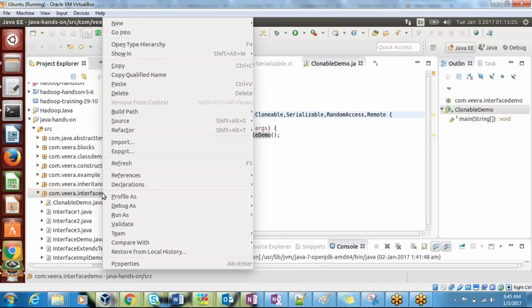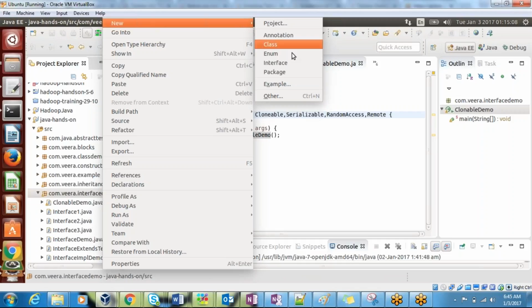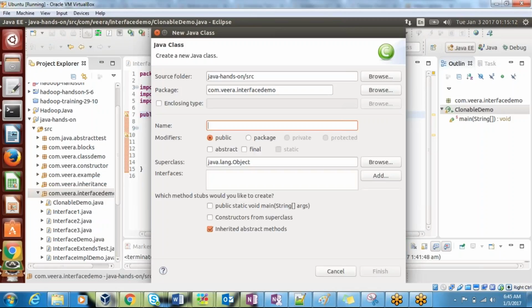So I'm going to create an interface. I can take a class itself, and in a single class I can take multiple interfaces. So I'll just demonstrate everything in a single class. For that I need a main method.